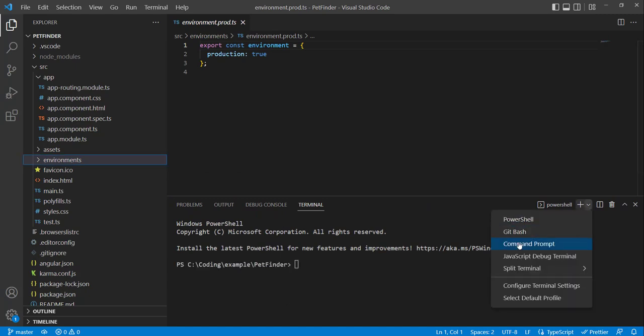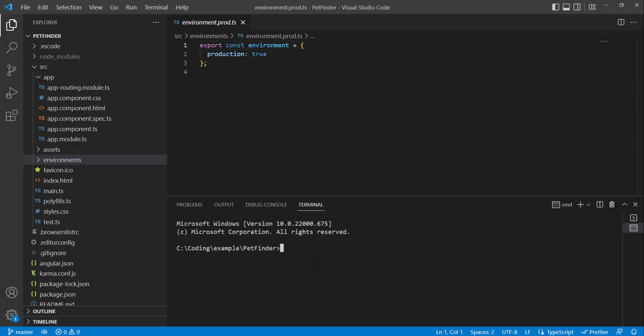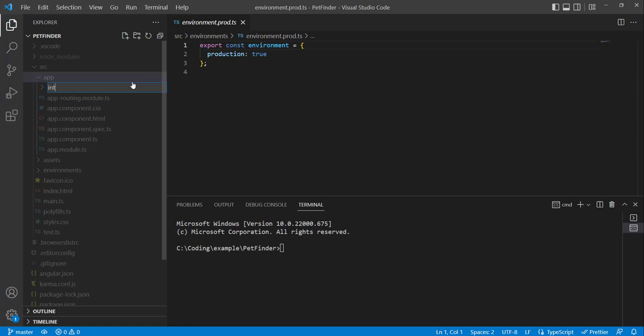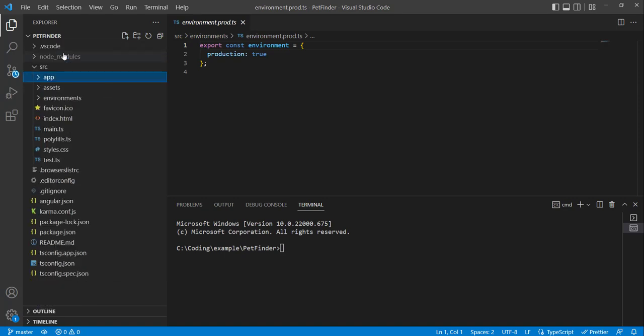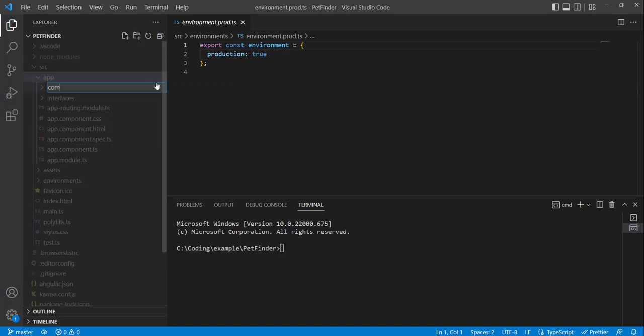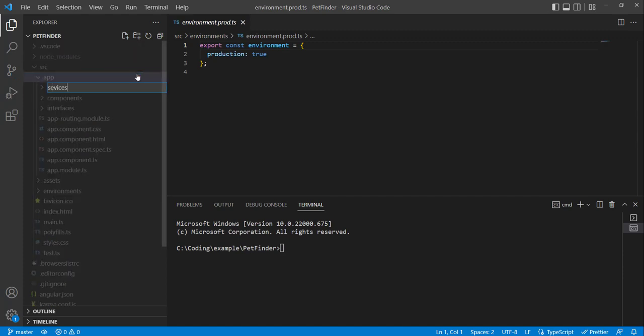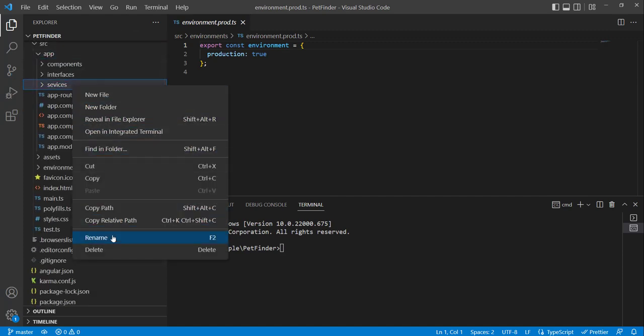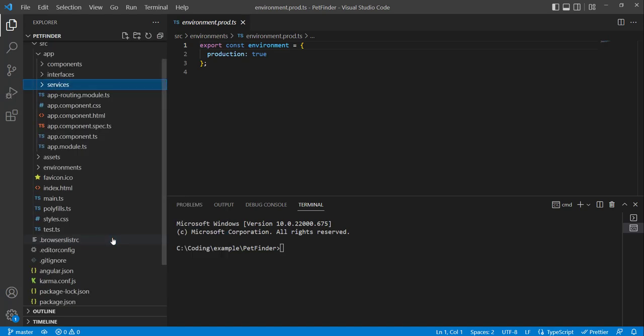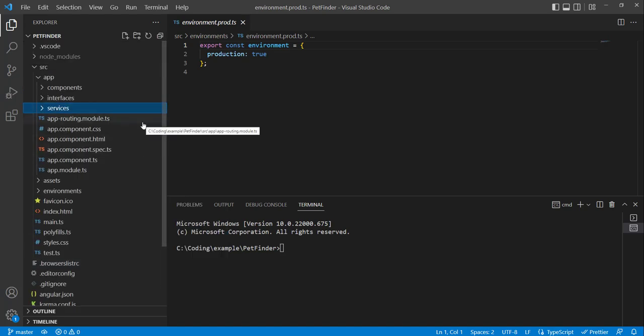I'm going to go to terminal and make sure I'm in command prompt. I'm going to do a little bit of getting started with the folder structure. So I'm going to make an interfaces folder. And then I'm going to make a components folder and a services folder. And then rename this because I need an R there. There we go. Alright, so does it have to be this way? Of course not. I wouldn't touch source and don't touch app. But within app, you can have your own folder structure.